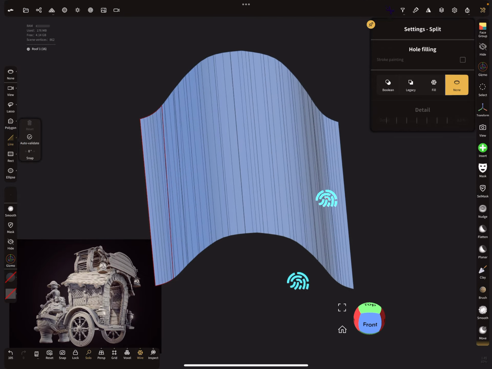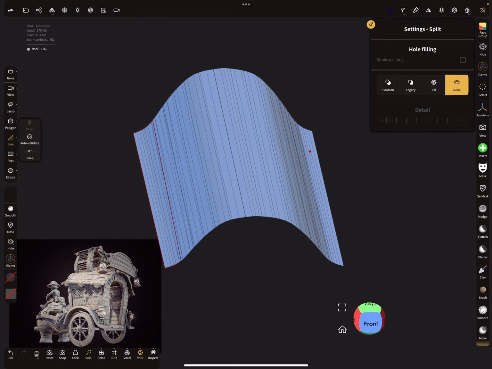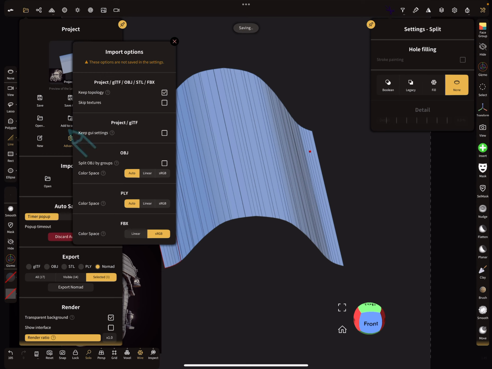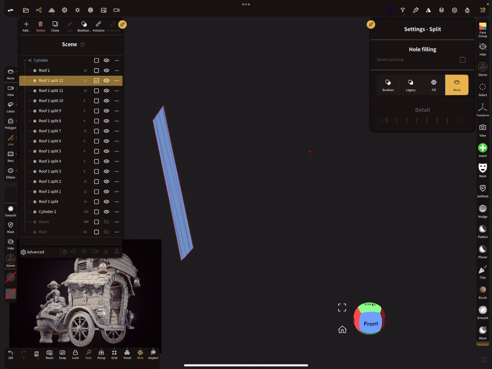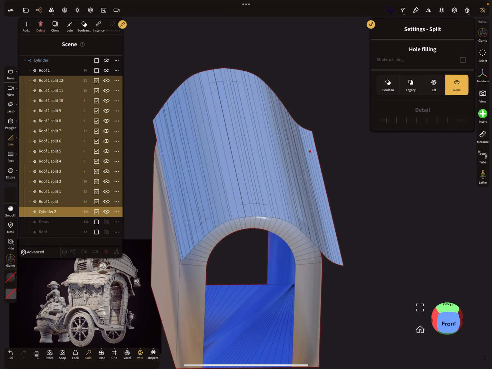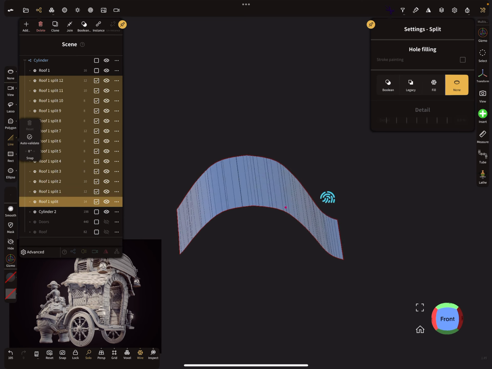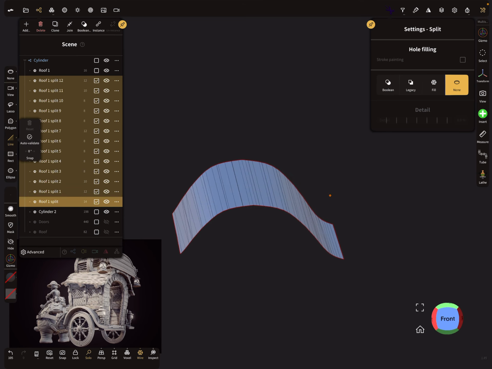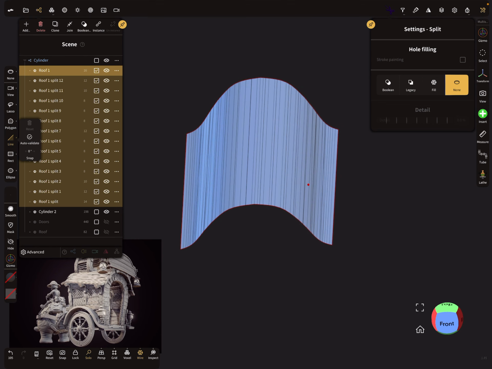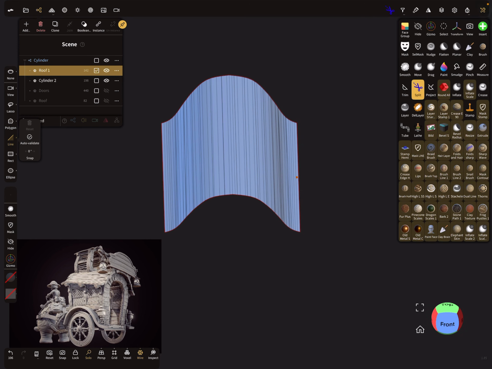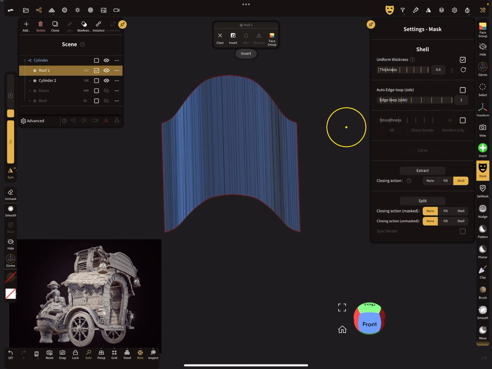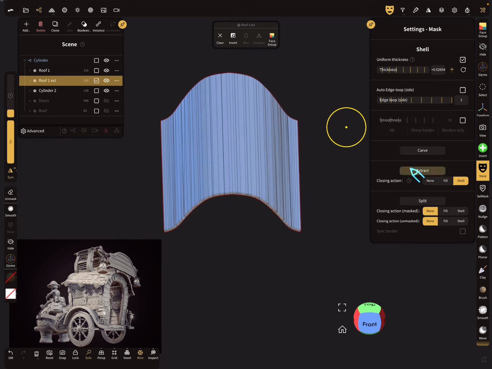So we have now a lot of splits, and here in our advanced setting is keep topology active. Remember it. So we can select now all splitted parts of the roof here, and we can join it. So then we use the mask tool, mask everything, and now we extract it with a shell thickness. So edge loops is okay, so extract.